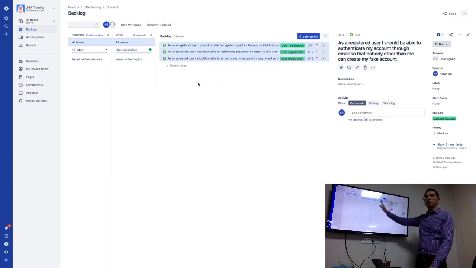How many of you are familiar with this view? Just a quick check. Yeah. Okay. Not many, but you'll see that this is basically how Jira looks.